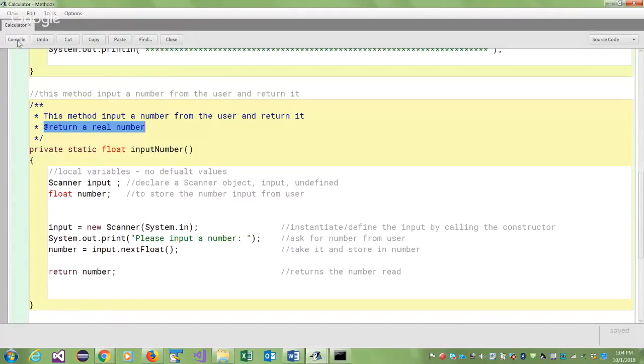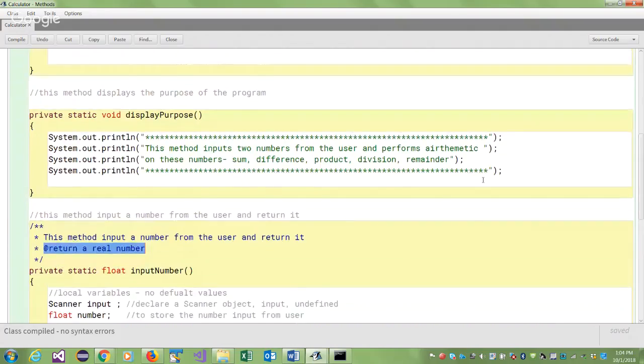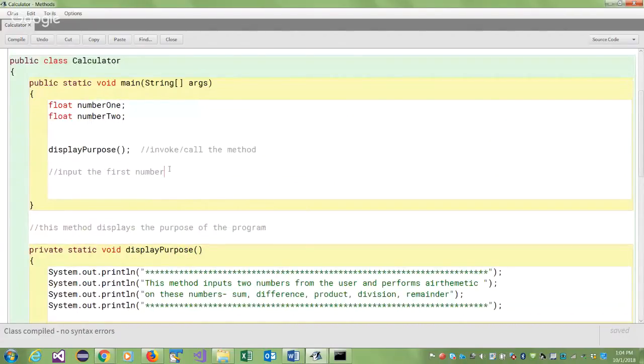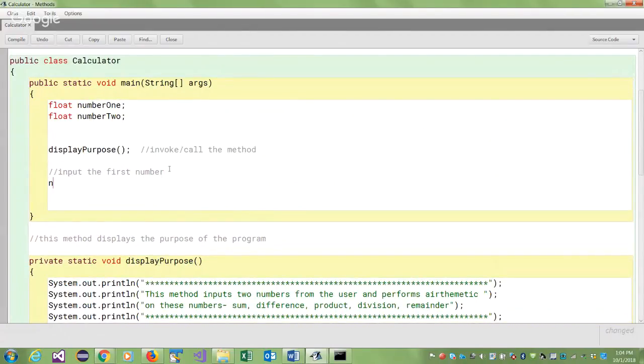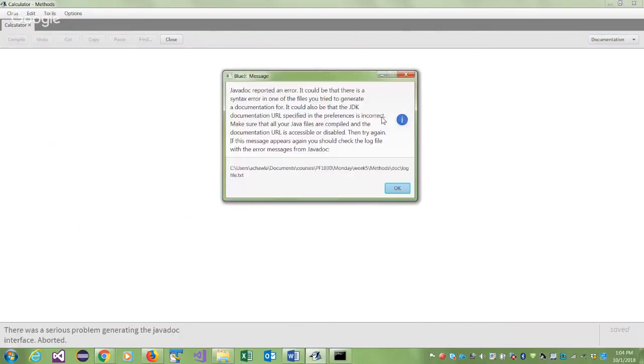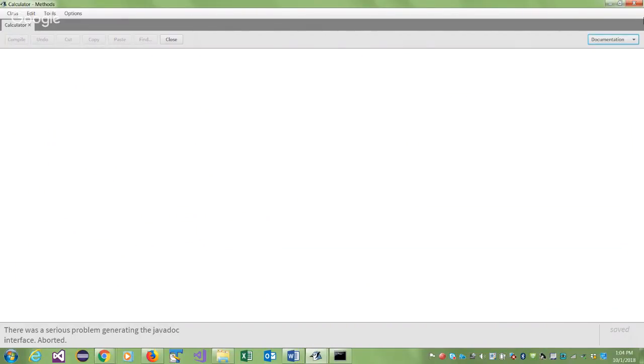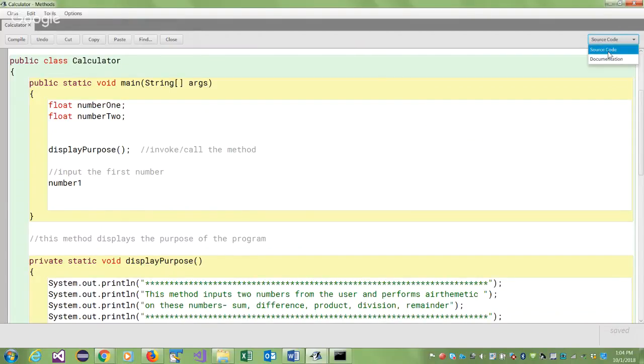So let's compile this. No compilation error. The method is ready. But what have I done with the method? I haven't used it. Now let me use the method. When I say input the first number, I'm only going to do this: number 1. After I run it, only then will it come? Not after I run, after compilation it should come. Oh, here. Documentation. Here, Javadoc reported an error. Oh, because I haven't yet completed it. Because I started writing something. If it was okay, then it would have worked. Okay, let me remove this for a minute. Let me save it. Let me compile it.